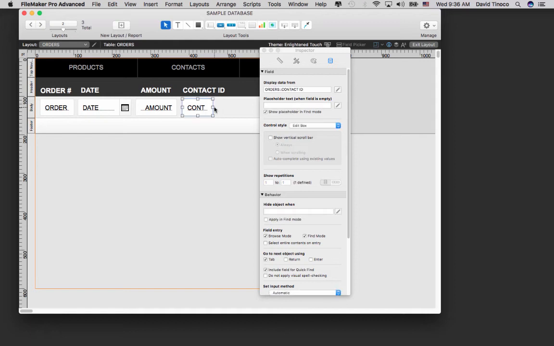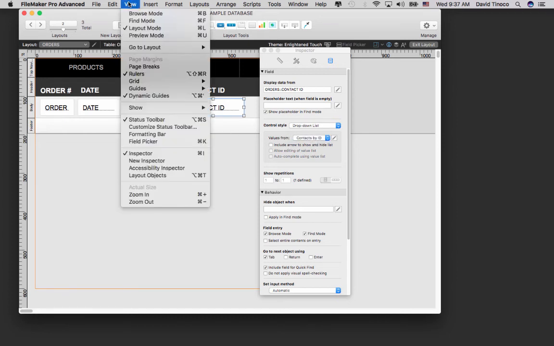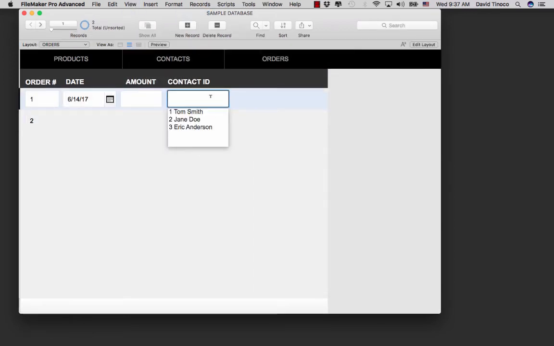select this field called Contact ID, and we go to our Data tab, and under Control Style, we're going to choose Drop Down List, and we want to choose our Contacts by ID field. So now let's go to Browse Mode so you can see what this does. So now I have a list here.